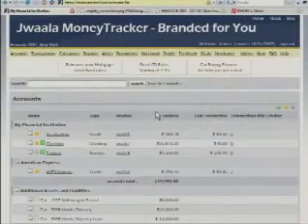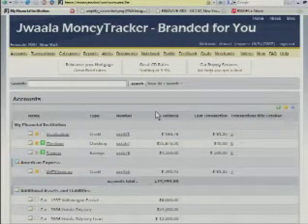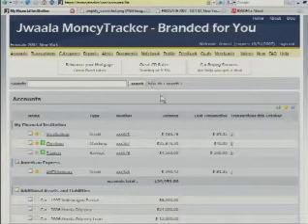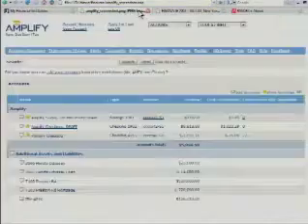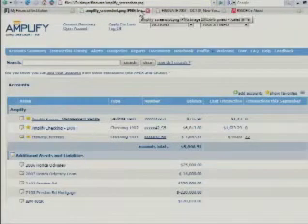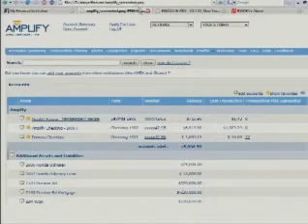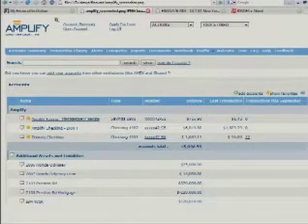Now, first we're going to look at some basics of Jwaala Money Tracker. One thing is that our customers, financial institutions, can brand this how they see fit. We don't even care about the name. So for example, here's a version that's been branded for one of our customers down in Austin, Texas. You can change colors, you can change header, change the name. Doesn't really matter to us.